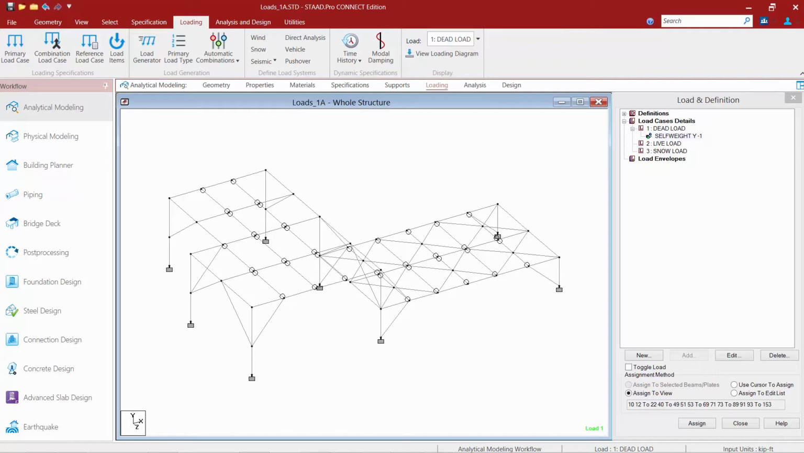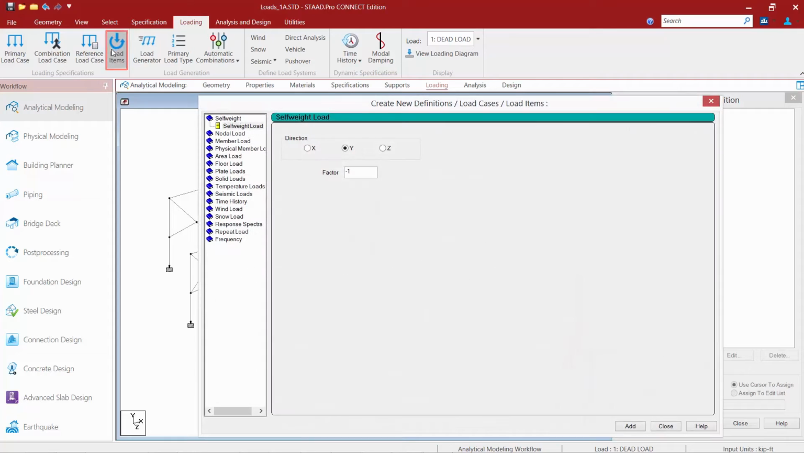that we can add. The first thing we're going to do is go over to our load and definition dialog and identify the loading type that you want to add your nodal load within. For this model, I'm going to add a nodal load within my dead load case. So I'm going to highlight my load case, go up to the loading tab in my ribbon toolbar, and then click on the load items icon.